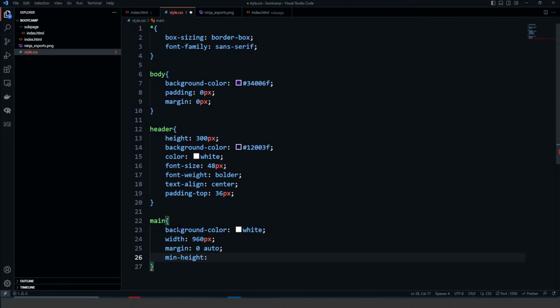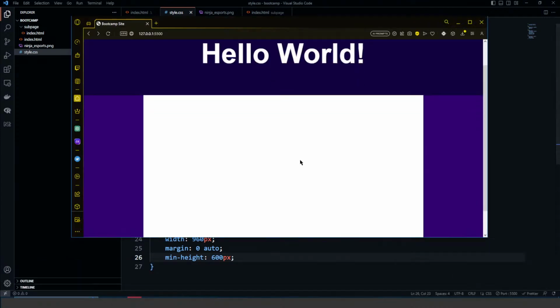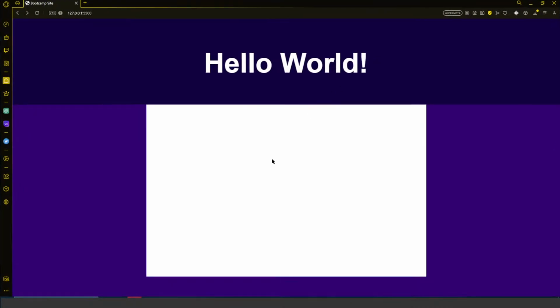So if the text overflows that minimum height, it's going to grow and meet the required height for the text and the content inside of the box. But it's going to start off and always be this minimum height. So let's make it 600 pixels minimum height by default. So I should always have a 600 pixel tall box here.